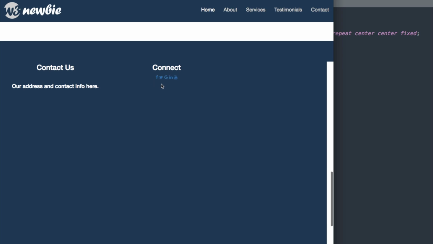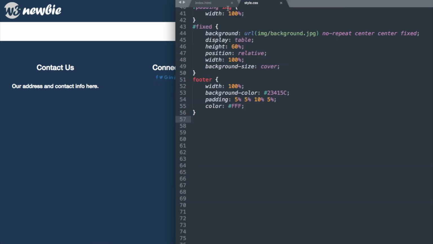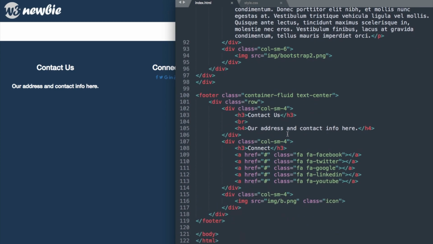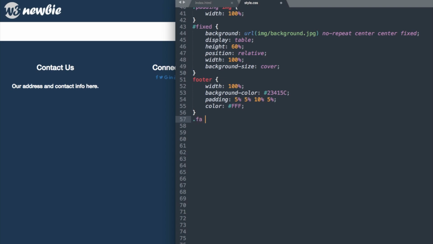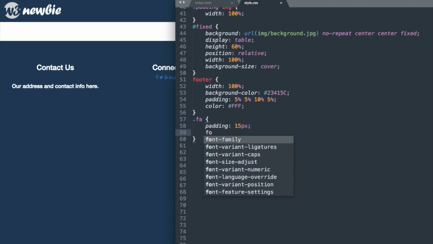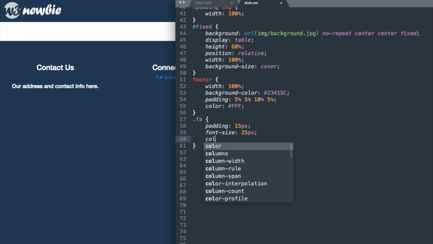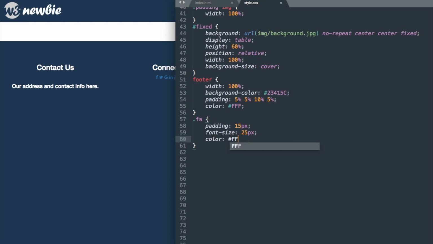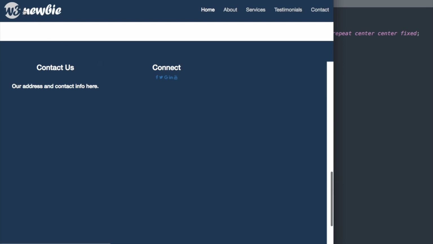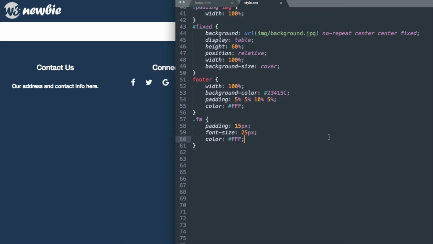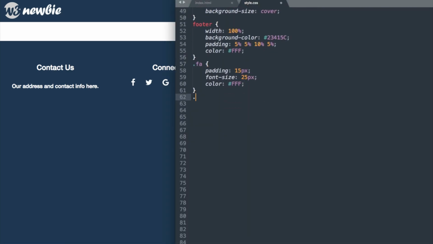Alright. So now let's take care of the social icons here, and then we'll resize the B. So we'll reference them with the FA class, so .fa. Let's give them a padding of 15 pixels between one another, or all around, and then a font size of 25 pixels, and then color white, which is the hex value FFF. So now if we refresh, there we have them displaying nicely for us, but if we hover over them, they're underlined and blue.